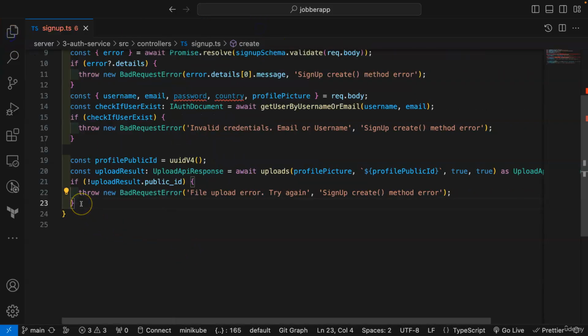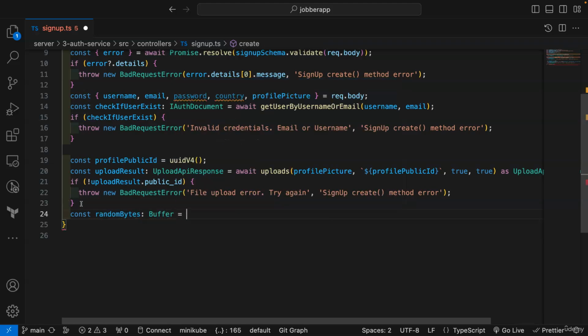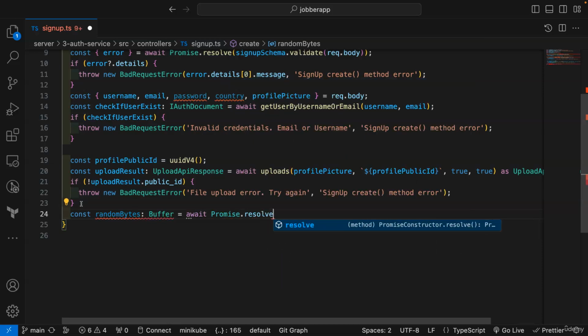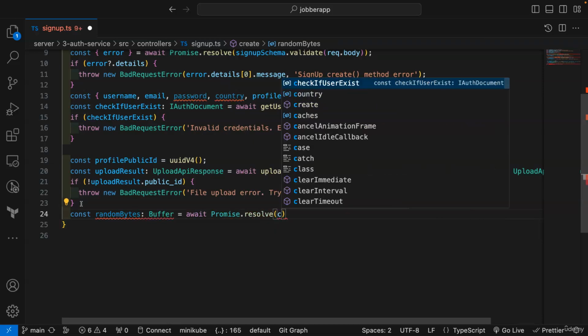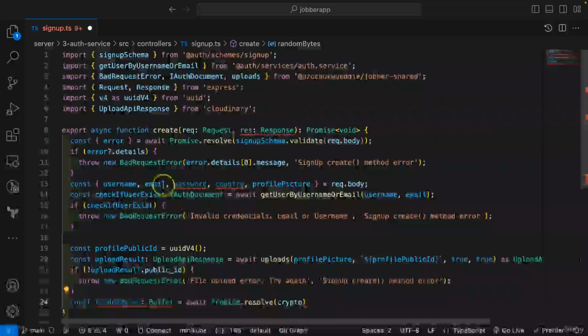But next, what we want to do is generate some random characters so that we can use it as the email verification token. Here I'll say const randomBytes. It's going to be of type Buffer. We're going to use what already exists in Node.js, which is the crypto library. So I'll say await Promise.resolve, and then crypto. Let's import crypto from Node.js.